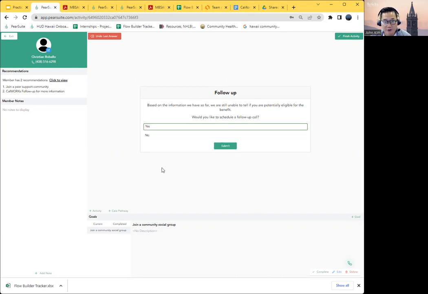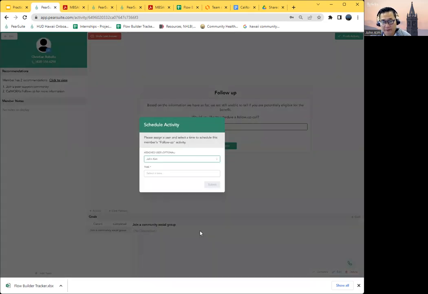So if I say yes to the follow-up call, here pops up the schedule activity window that enables you to schedule the call on the spot. So all these different functions were designed and configured by me and integrated into a single workflow for a seamless user experience.